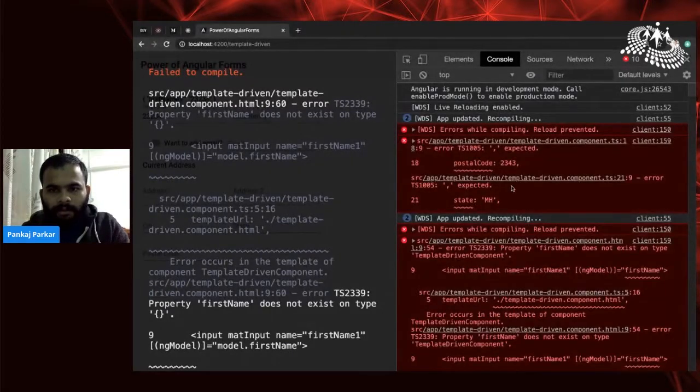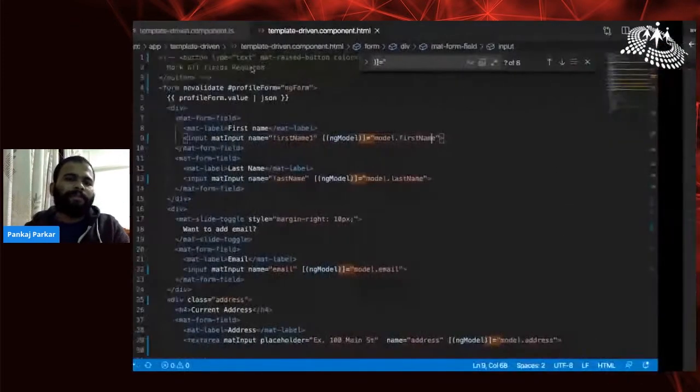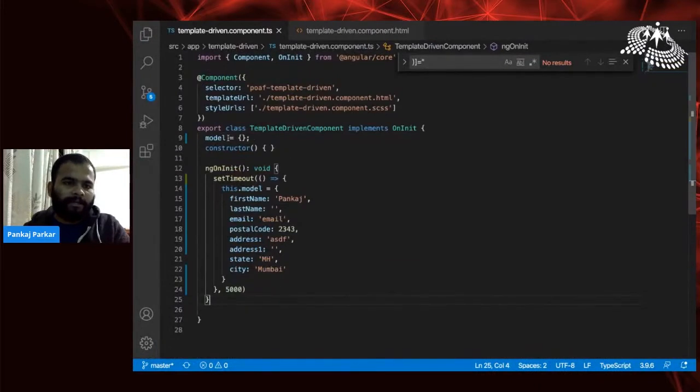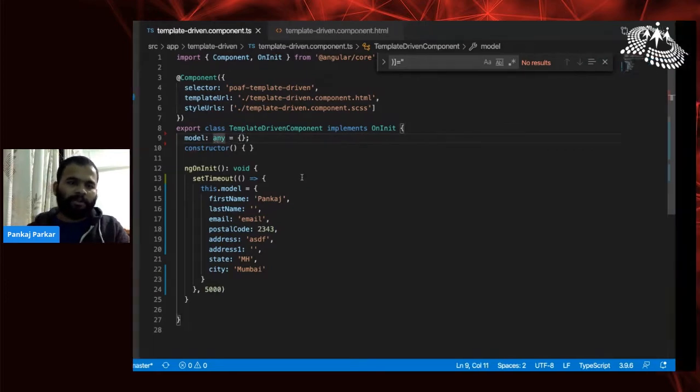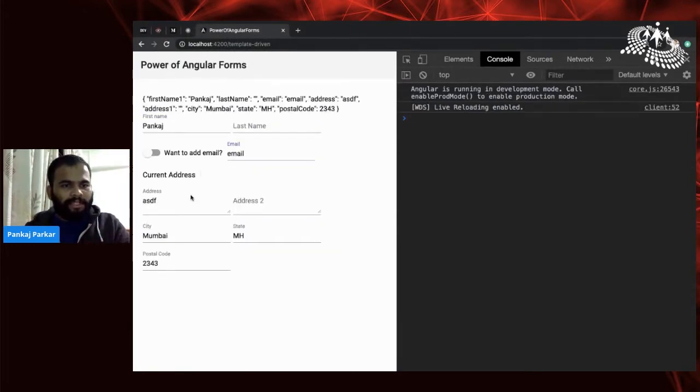Error. Postal code 123. What's the problem now? Oh, wait, sorry. This is Angular 10, so it is very strictly typed. I should specify any so that it will work. Because right now, by default, the model type will be inferred as an object, so it did not allow me to add those properties. Now it will work. Okay, so you will see two things. The form will hold its own form value, and your model.